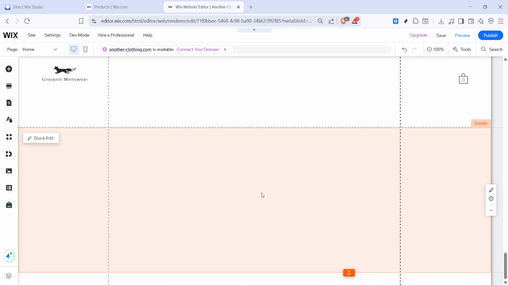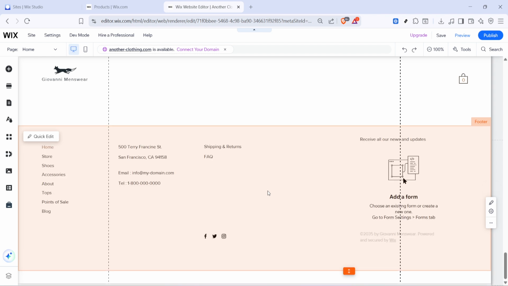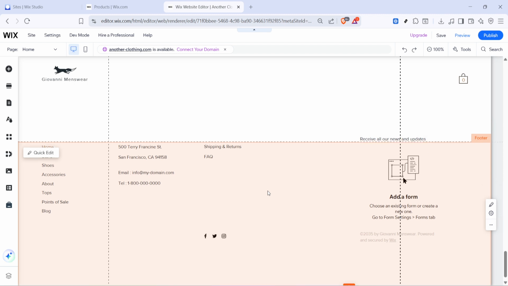Keep in mind that depending on your template and how the site is structured, removing the footer may affect multiple pages. On many Wix sites, the footer is a global section, so once it's gone, it's gone everywhere. On others, you might need to repeat this on specific pages.